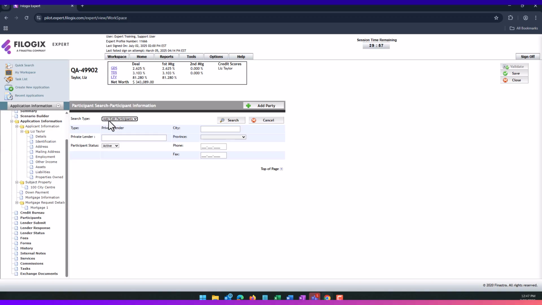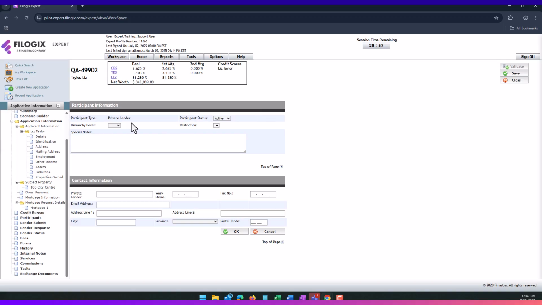Ensure the search type is set to Add Edit Participants. Select Add Party. From this screen, you'll be forced to enter a hierarchy level, which essentially dictates who will have access to this party. So if you select User, only yourself has access to this private lender you're creating. If you select Firm, any user in the firm will have access to it as well. So I will select User, and I'm going to call this lender FC Lending. Then you can enter any contact information you want for the lender and press OK when completed.